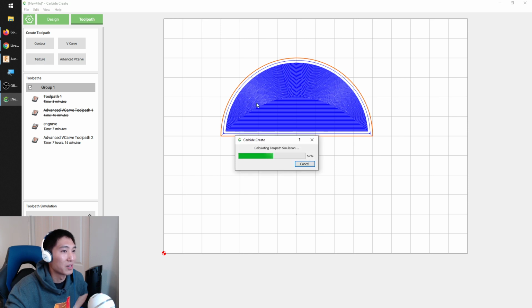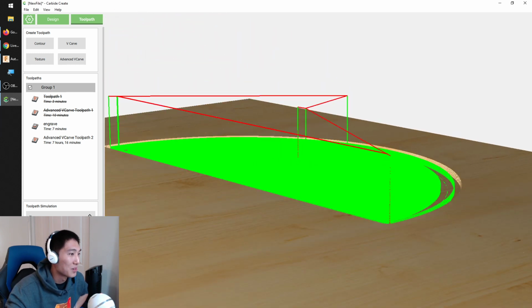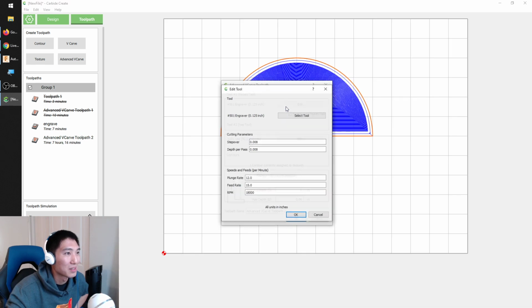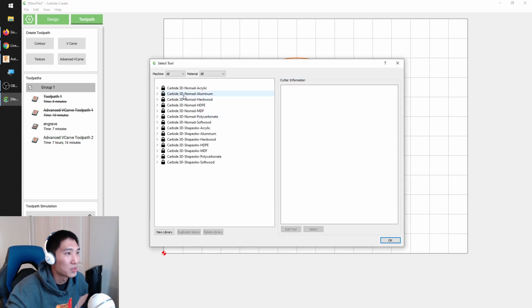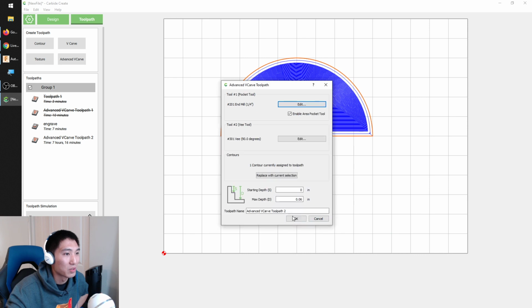Show simulation. Give that a sec. It's a lot of toolpath to calculate. Hold on. Wrong tool selected. I think we don't want the engraver. Select tool. Let's pick a random flat end mill, 201. That should go a little faster.